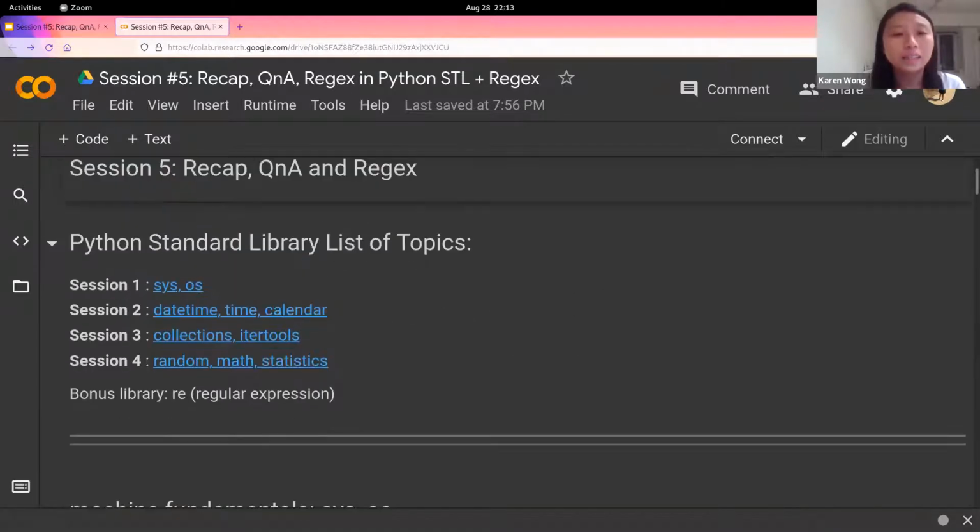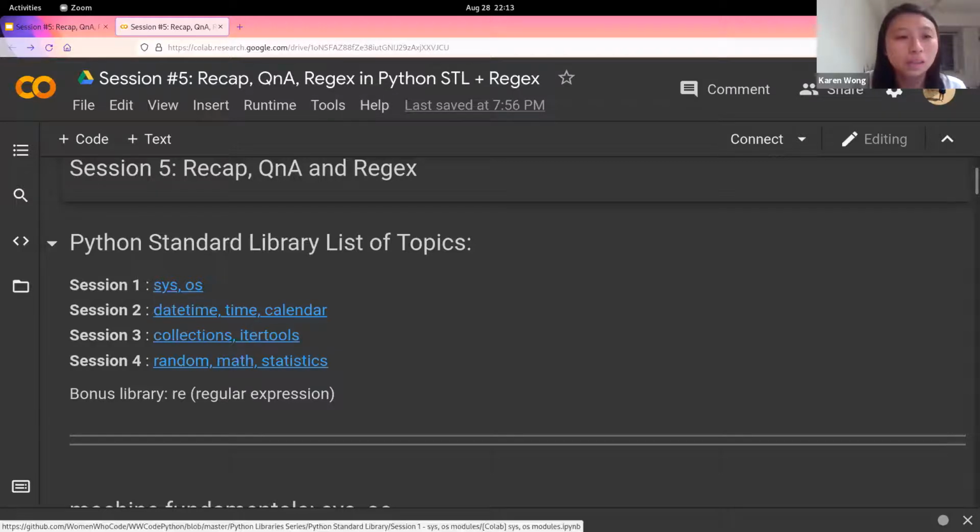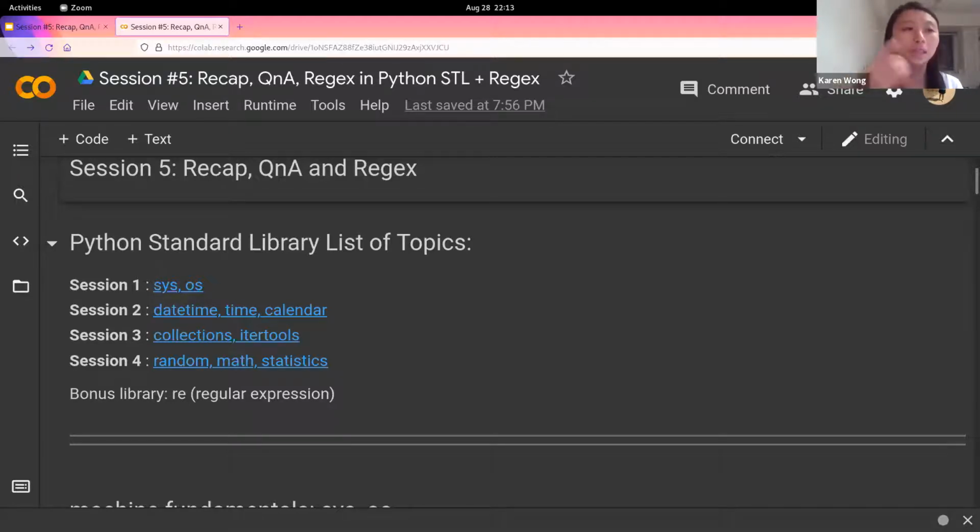Okay, so I list on this Colab, I actually post the previous Colab notebook link for each section. So if you want to go through it again, because I'm not going through everything today, or you want to review a specific function, I would definitely recommend going back. And if you have any questions, feel free to ask us anytime on Slack.